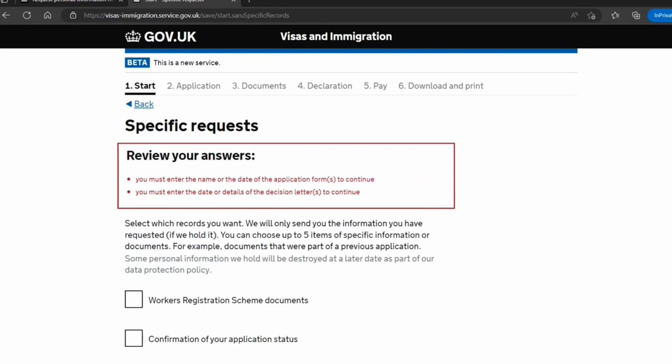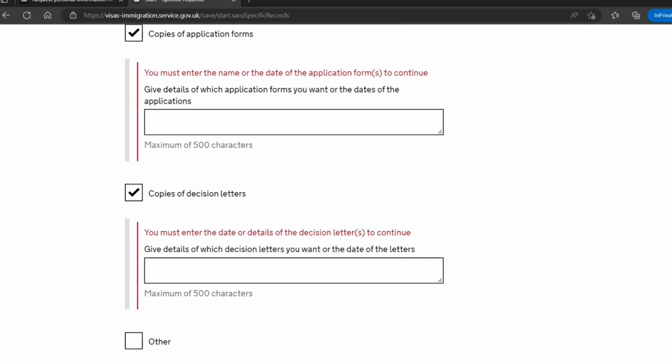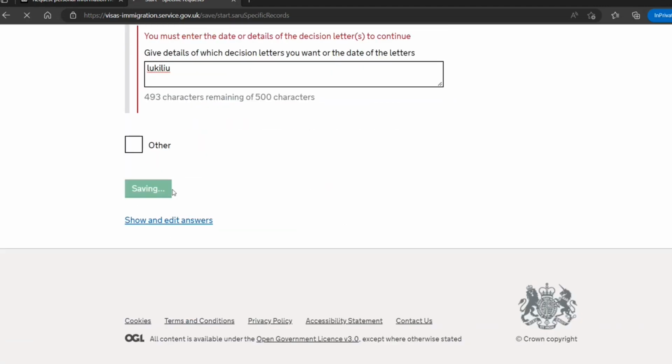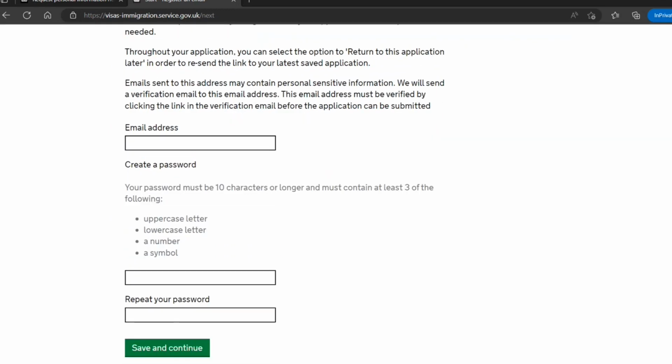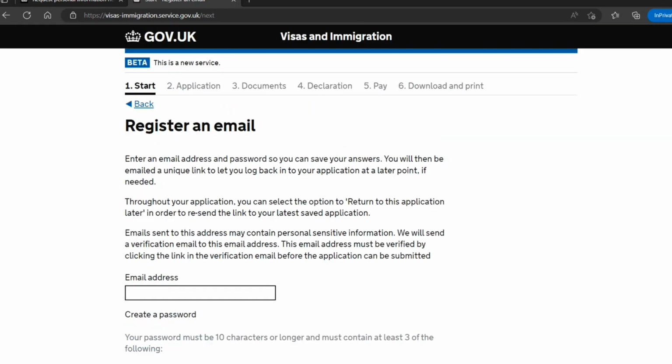Name of the application forms to continue. All right. I'm just doing some sample guides, so don't mind. When you do it, you have to do it as per your situation. Register an email and password. Then you have to provide application details, attach the documents that we saw, then declaration, pay, download, and print. Of course, I'm not going to go to documents, declaration and pay.